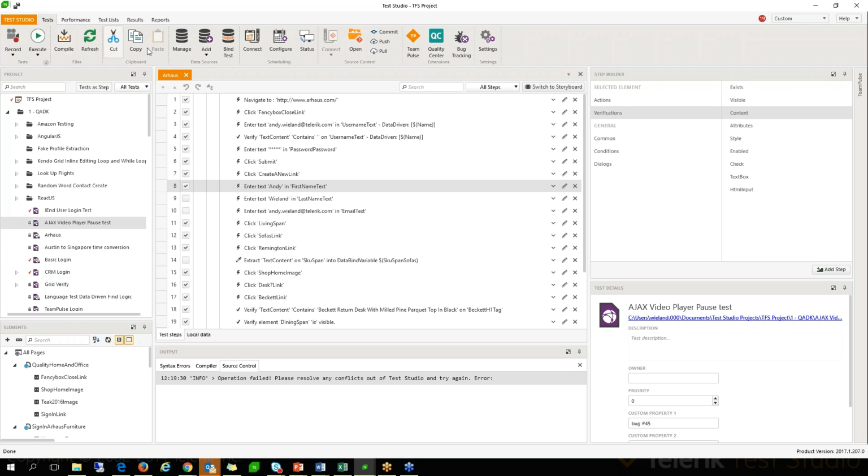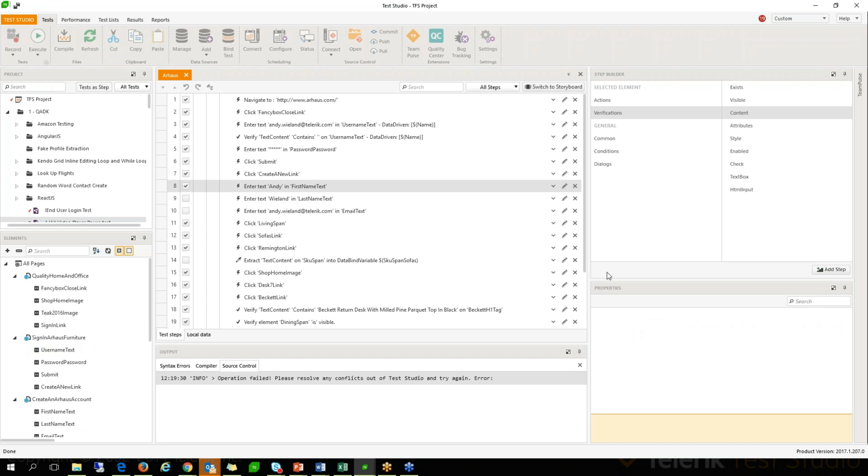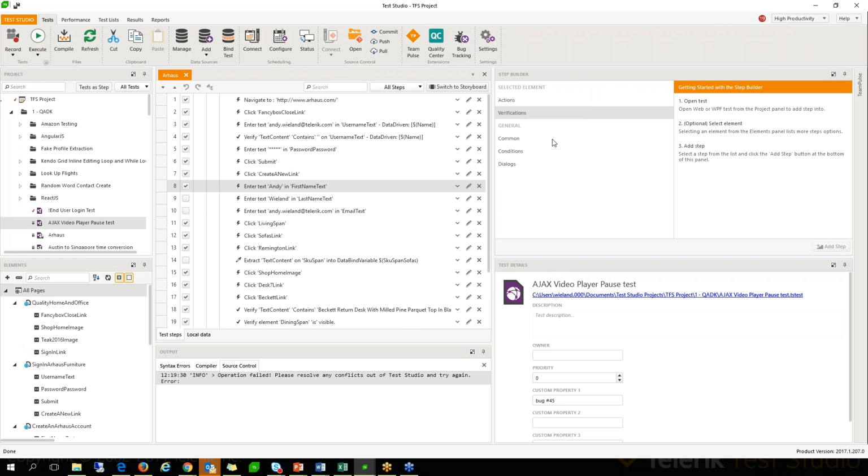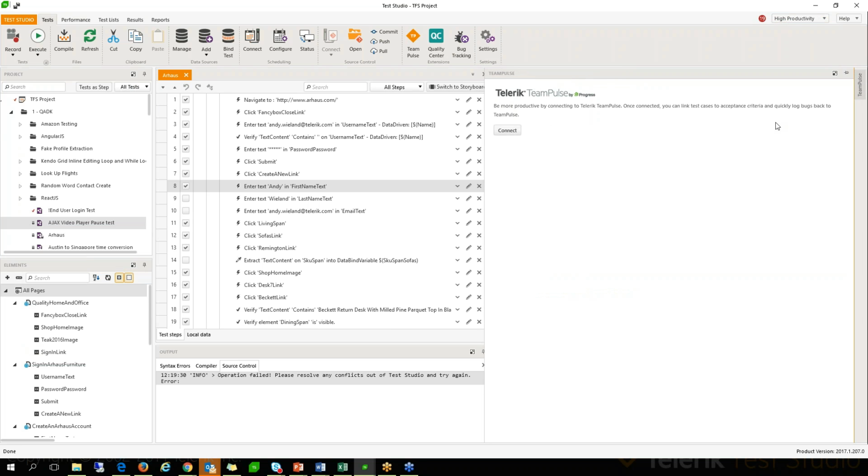And then you've got some compile and cut and copy and paste and other tools up here. Our element repository down here at the bottom. Now these panels, by the way, you can pop out and you can move around, customize the way they are laid out. There are some presets up here too. If I do high productivity, for example, it'll pop all the panels into spot there. You can also pin them back. I have my Team Pulse panel pinned back.